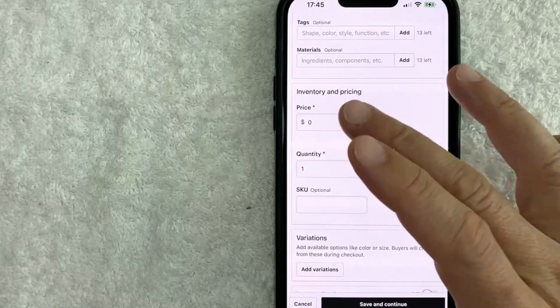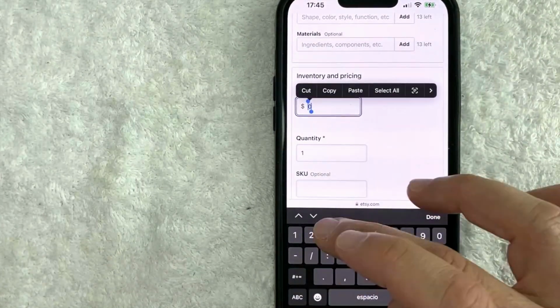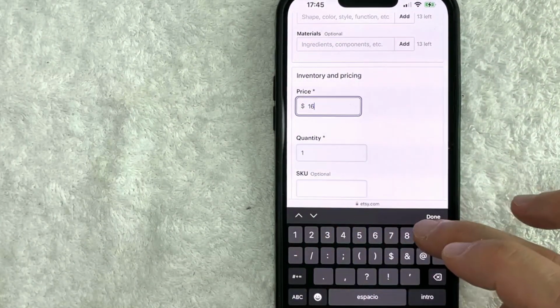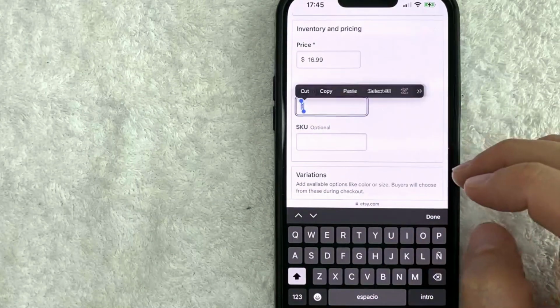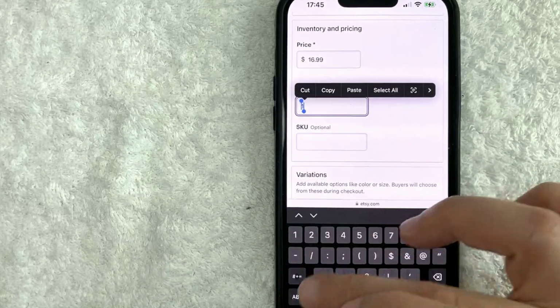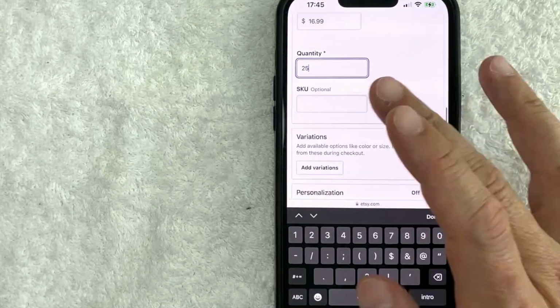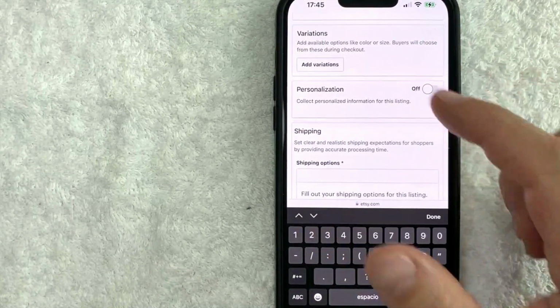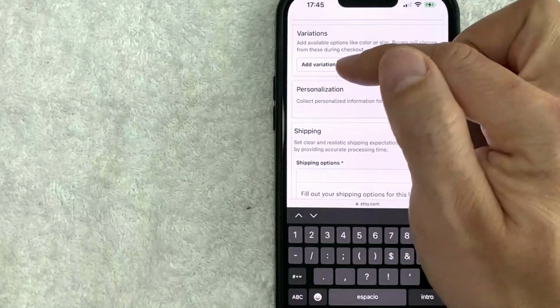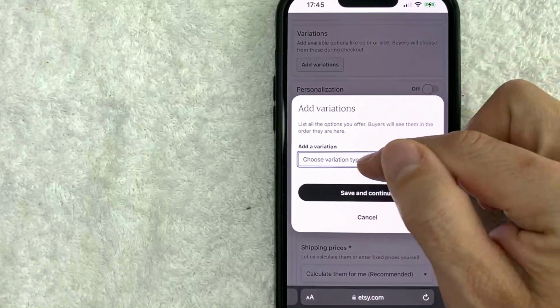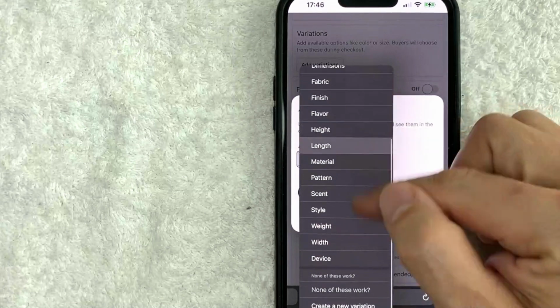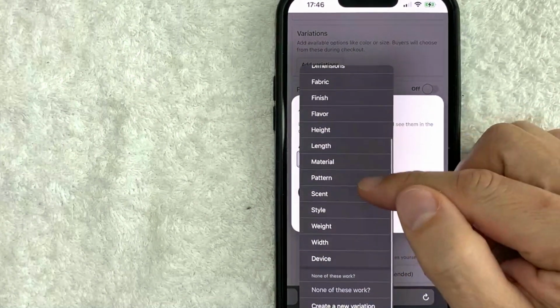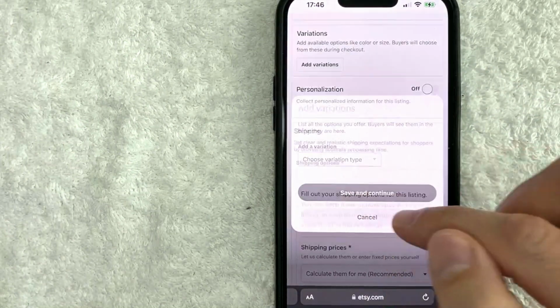All right, so then next you want to go ahead and put the price. So for this, I'm going to be selling it for $16.99. And then how many of these coffee cups that you have in stock. So let's just say I have 25. If you have an SKU, you can go ahead and fill that out. It's not required. If you have different variations of the product that you're going to be selling, you can go ahead and click on add variations, choose variation type, and then just depending on what type of variation you're offering. I'm only going to be doing the one, so I'm not going to fill that out.